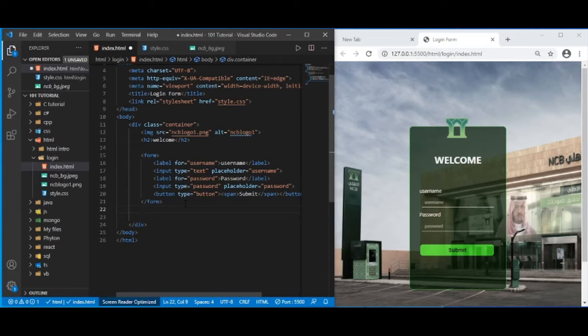Okay, so to create a link, that is A, and the reference is, since this is a tutorial, we'll put first the hashtag. If you create the web page, the reference will be the link of the page, or the location of the page. So as of now, we'll put it hashtag. Okay, and then we'll create forgot password.